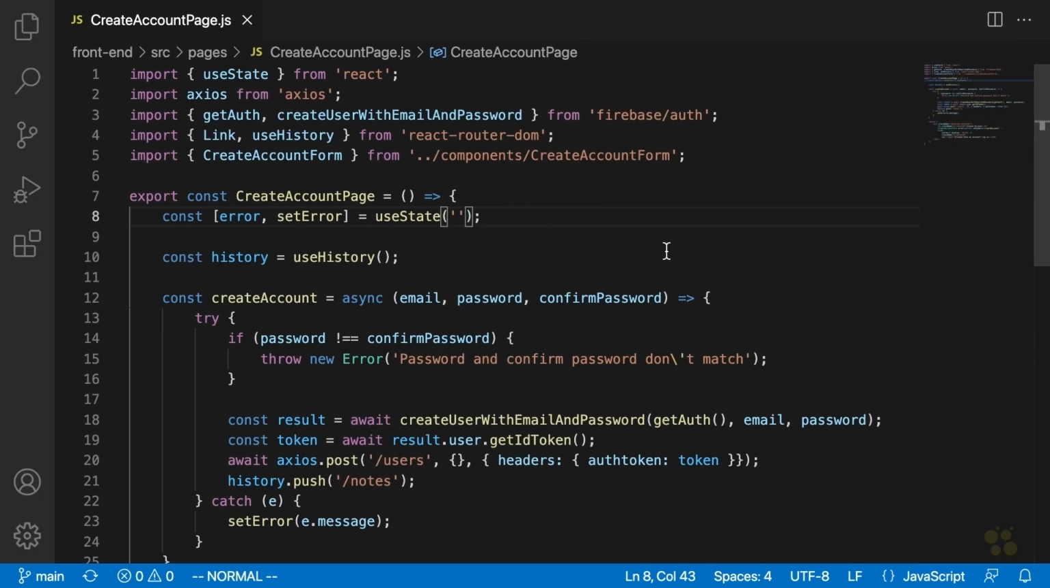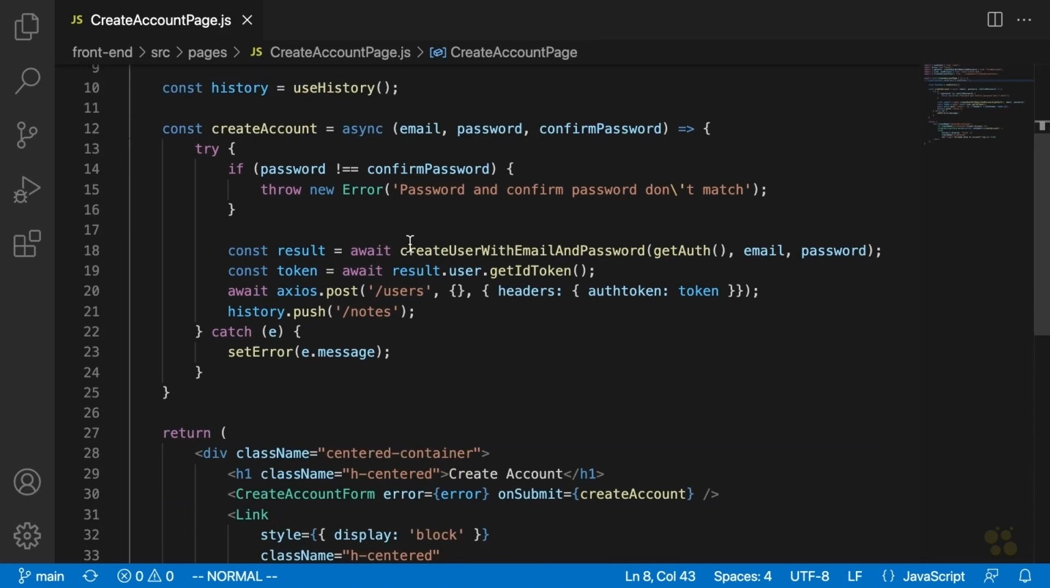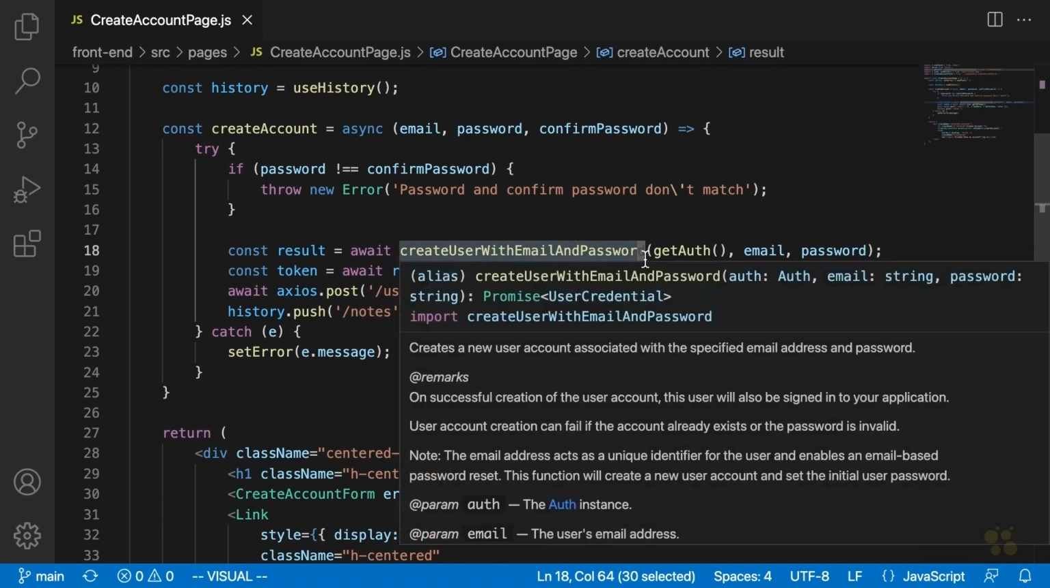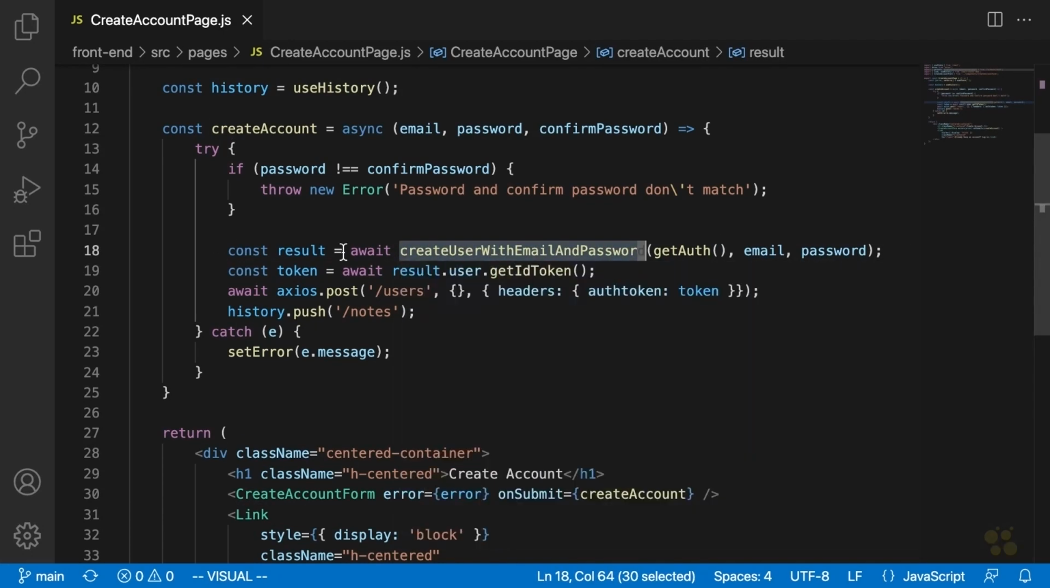So the first problem that we run into here, though, is this create user with email and password function that we're calling from Firebase auth will automatically log the user in once that account is created. So what we need to do here essentially is log the user out immediately after that account is created. Right after this, we're going to have to say log out, and make sure that that happens as quickly as possible.